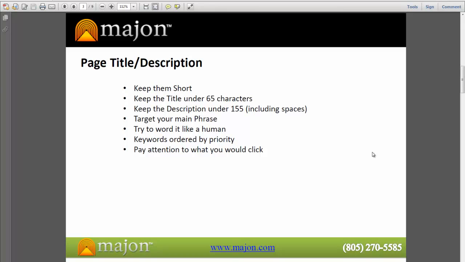When somebody comes to Google and they do a search, the first thing they see in the results is the page title, and then they're going to have the description. And the type of description you write is going to make a difference on whether or not they click you.